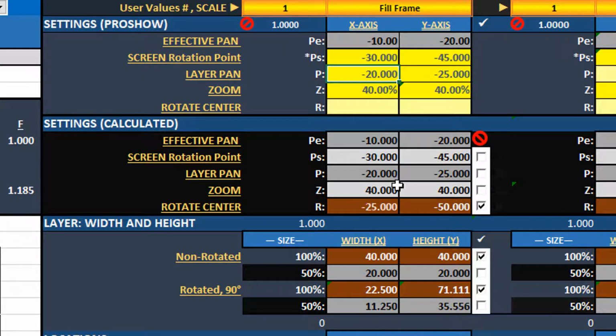If I wanted to find a rotate center for another layer located at a different point, in this case we can assume that it's somewhere else, but everything else is the same. So I'm going to put it at 20 and 25. My rotate center is automatically calculated for me. And that basically is it.